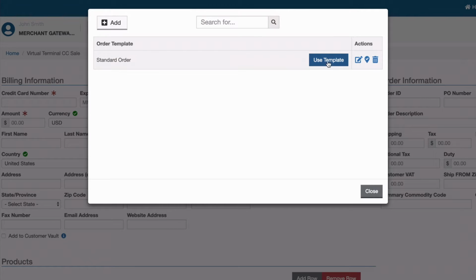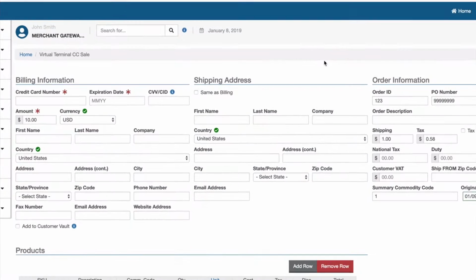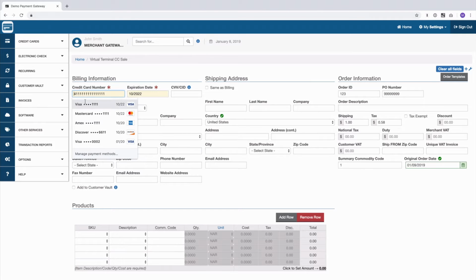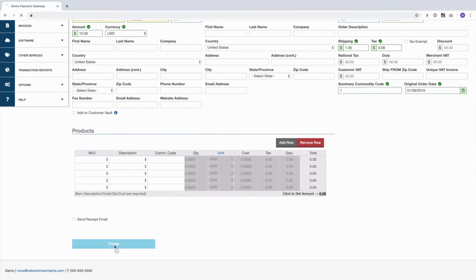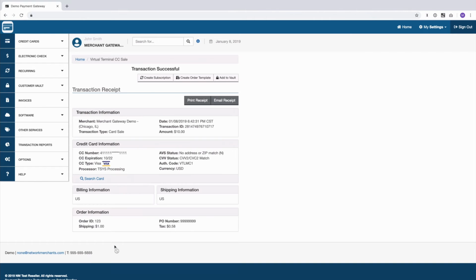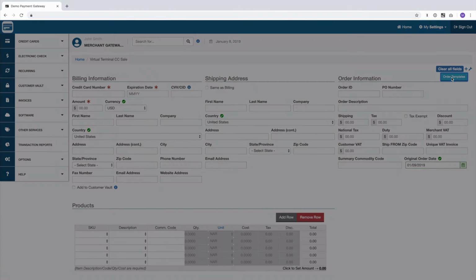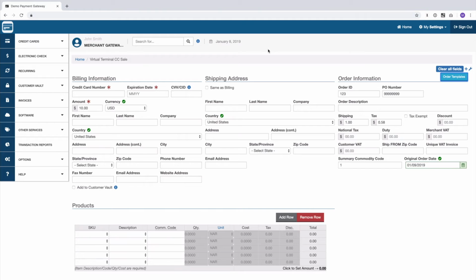So I can either use it right away, and if I use it, it'll fill it out on the form. So the amount is filled out, the order ID, PO number, all these values that I entered are on the page, and all I have to do is enter my card information and go down to here and charge. And there we go, that was successful. So then the next time I go to do a credit card sale, I can easily just go to order templates, say use this template, and there we go. I'll just enter the card information again, and I'm good for the next customer.